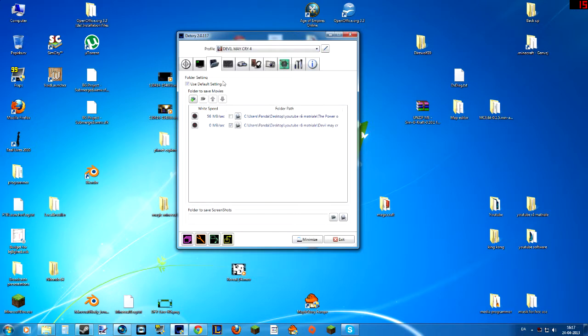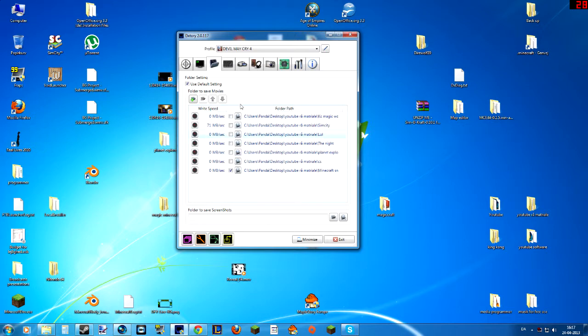But I'm normally going to use default because I'm more likely to manually select the one I want to save in, because then I'm sure it's saved in the right place.